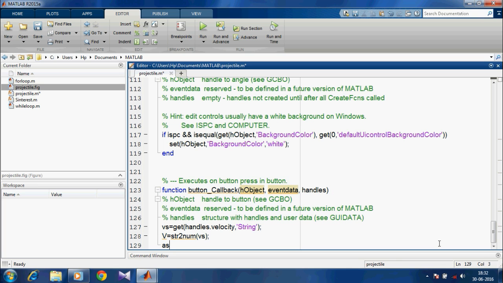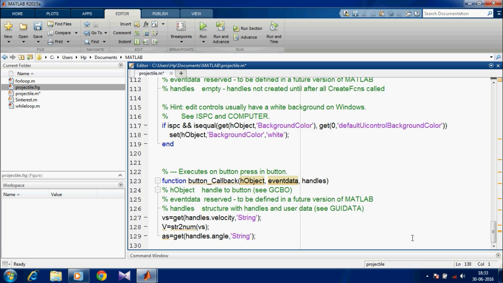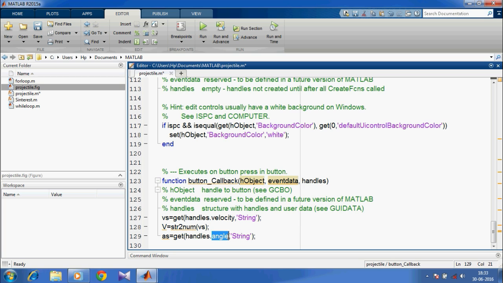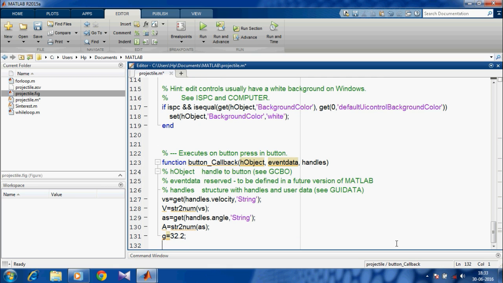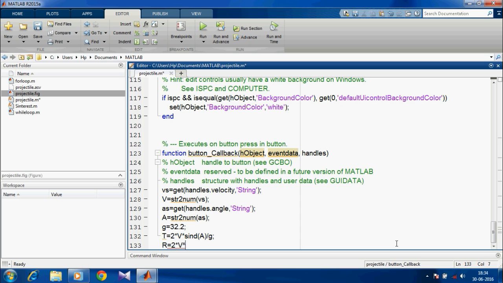Next we'll get the angle. As equals get handles.angle, comma, string. This will get the value of string property stored in the angle part of handles structure. Like previous one, we'll also have to convert this to number. We already know the value of g, so we'll use the formulas to calculate time of travel, maximum height and range.